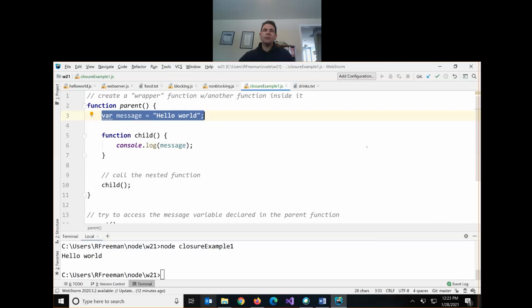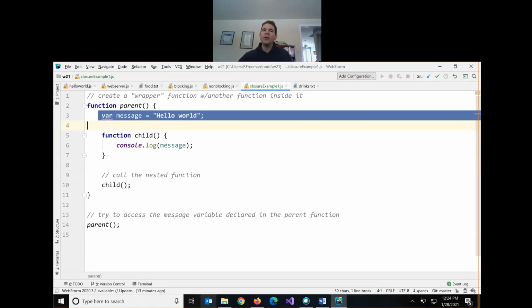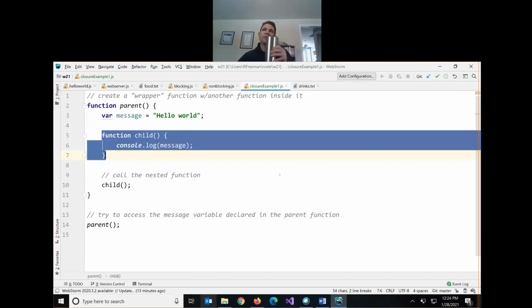Now, why do we care? Why is this relevant in the world of writing an application with JavaScript? How come it matters that we can declare a variable here and use it within the function, including any child functions? Yes, we see that it works, but what's the relevance of it?